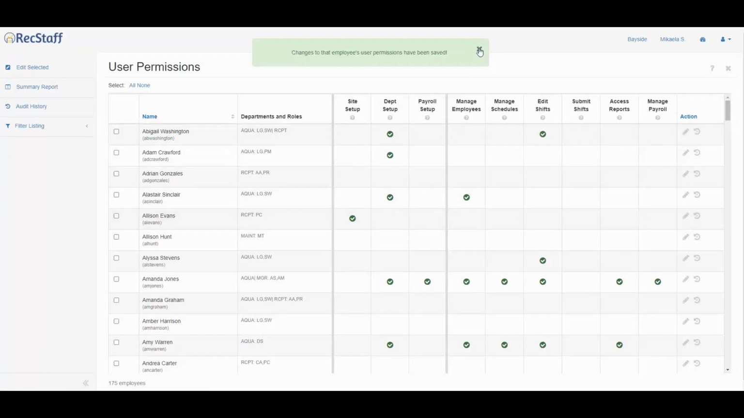This is one of the few system roles that don't require two steps. Usually you have to give the permission and then you have to give the assignment. So for instance, for manage employees, if I click that for Allison, let's do that actually. Let's just give Allison manage employees. So right now she has the permission to manage employees, but she has no employees assigned to her to manage.